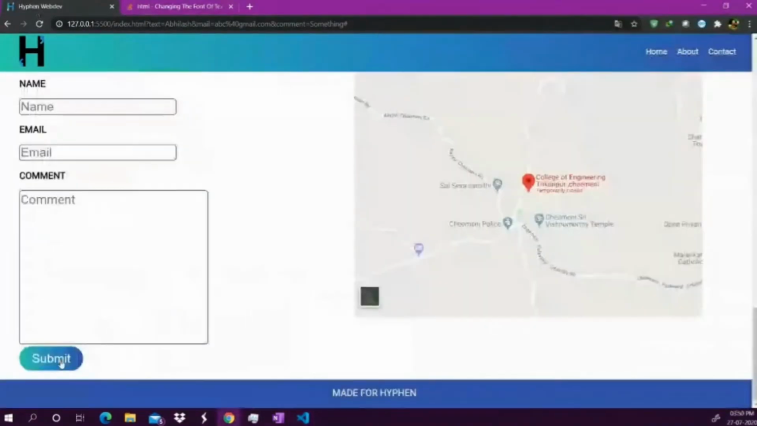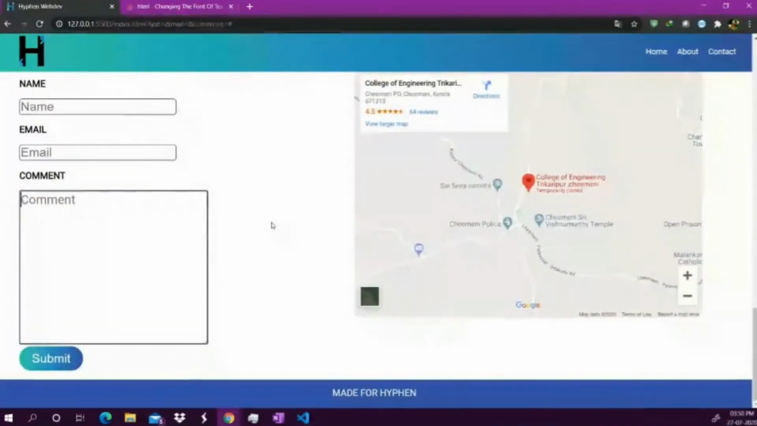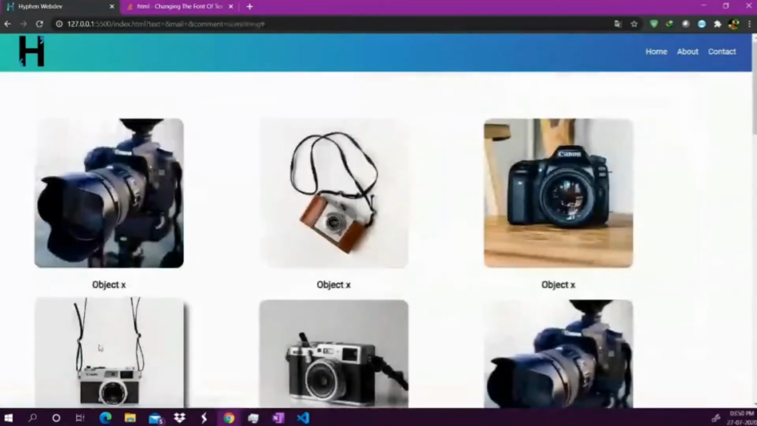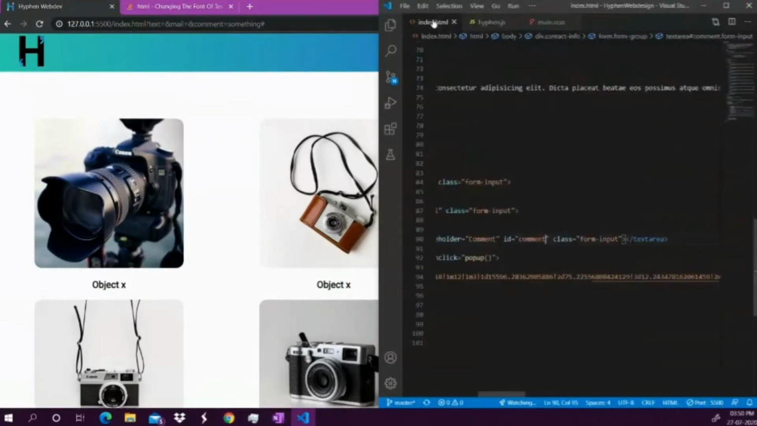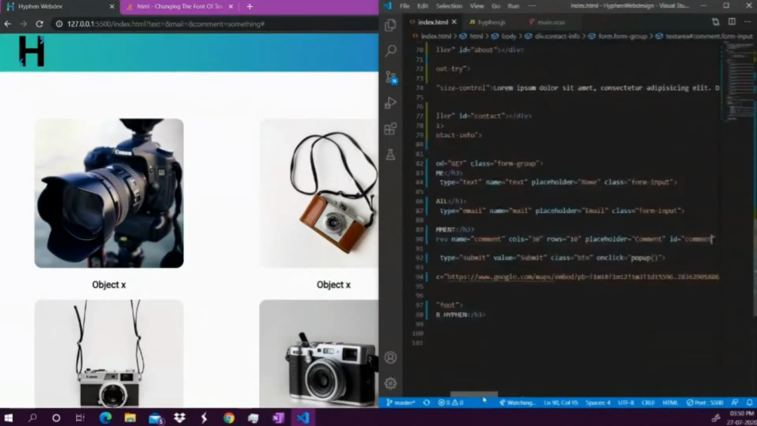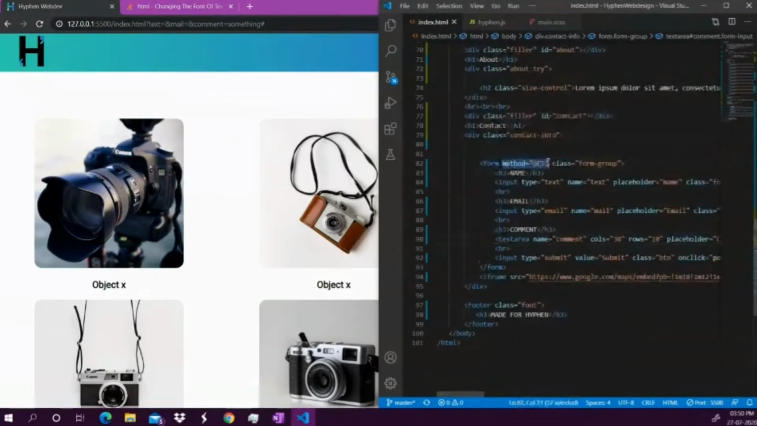So you submit, nothing happened. You submit with some comment. It still didn't work because it is going up here. Why is it going up there? Maybe because of the get method that we used. Yeah, we have method get. Yes, we'll try removing that as well.